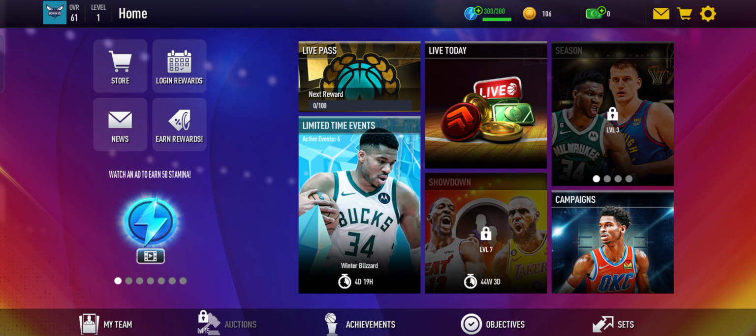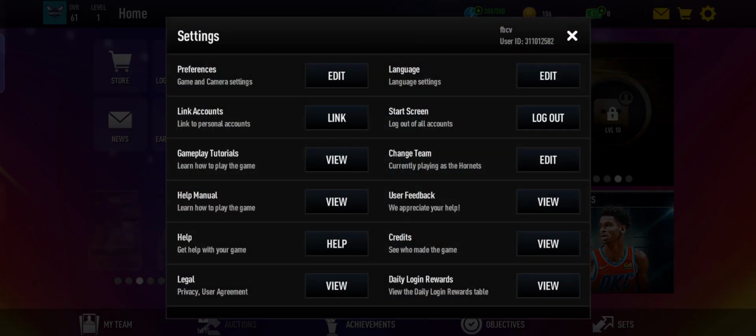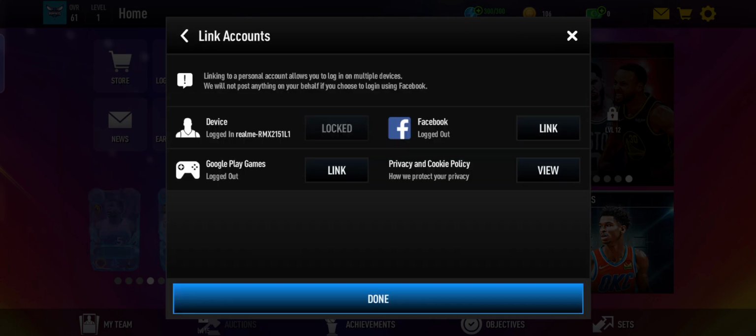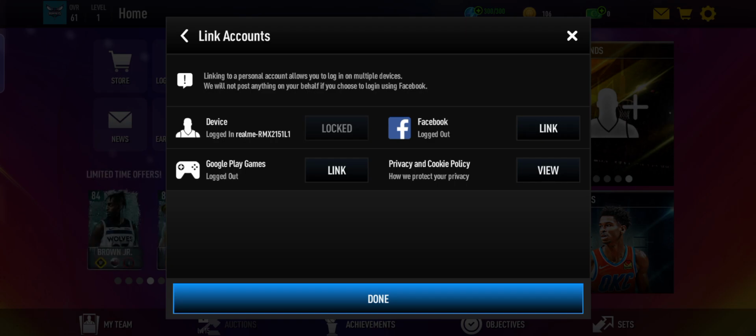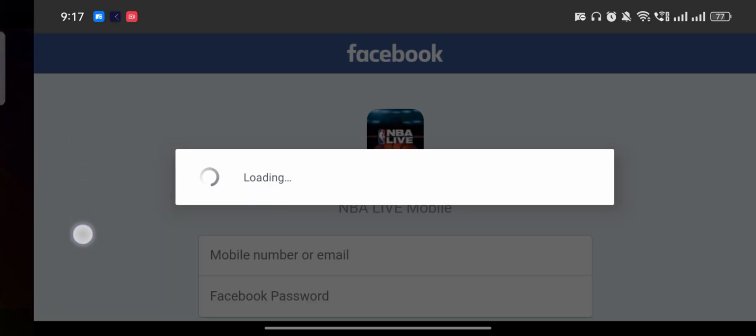Now guys, once you are inside the game, the very easy thing to add your friends is just on the top right side corner. You will see this settings icon here. Just click over this settings icon, and after that you will get this option which is called link account, right? So here just click on link, right? And after that you will get this option of link Facebook. So once you click on link, it will ask you to log in your Facebook details here, and once you do it, all your friends will show in the left side of the screen, right?